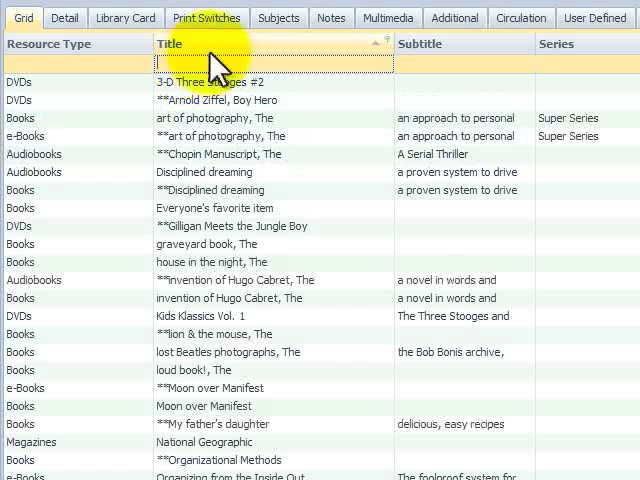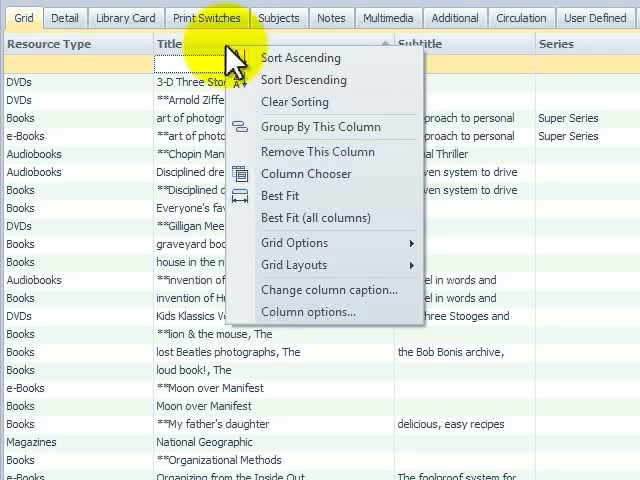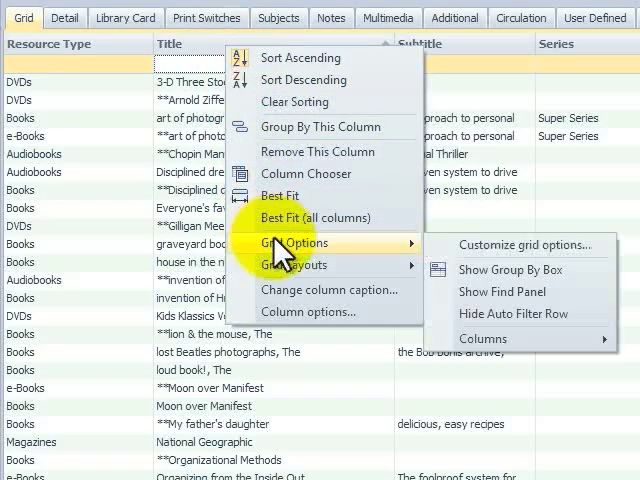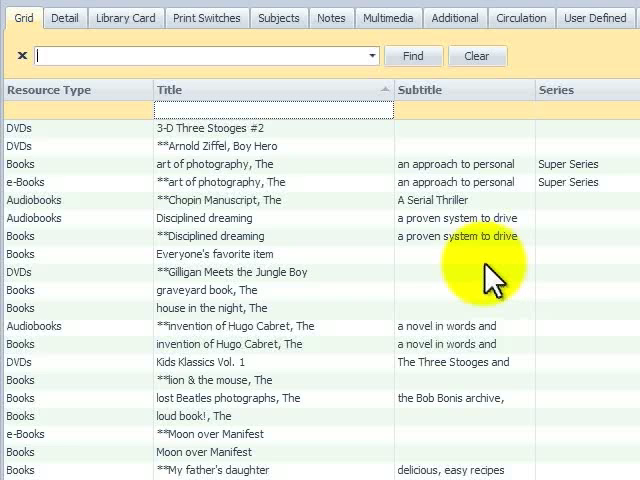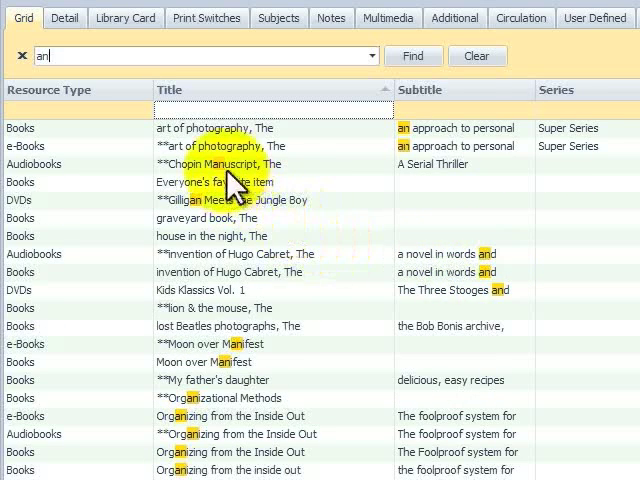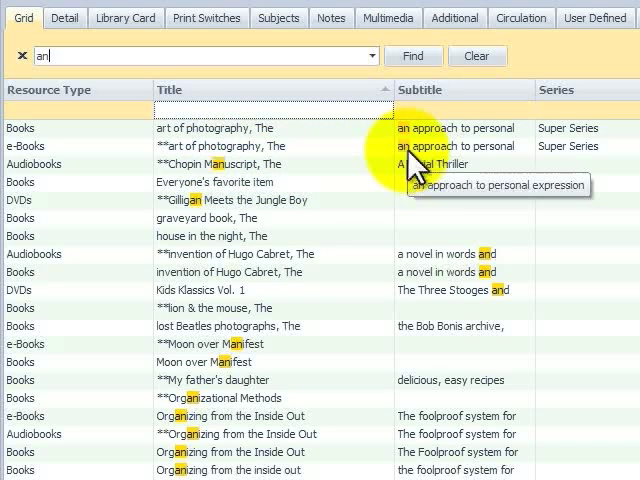Another powerful way of searching your database is the new Find panel. Right-click on any grid column header, choose Grid Options, and then Show Find Panel. Enter a few characters or numbers, and instantly all columns in the grid are searched. You will also see that your results are highlighted within each column. This feature brings full keyword searching right to the items grid. We hope you recognize the power in these new search methods.